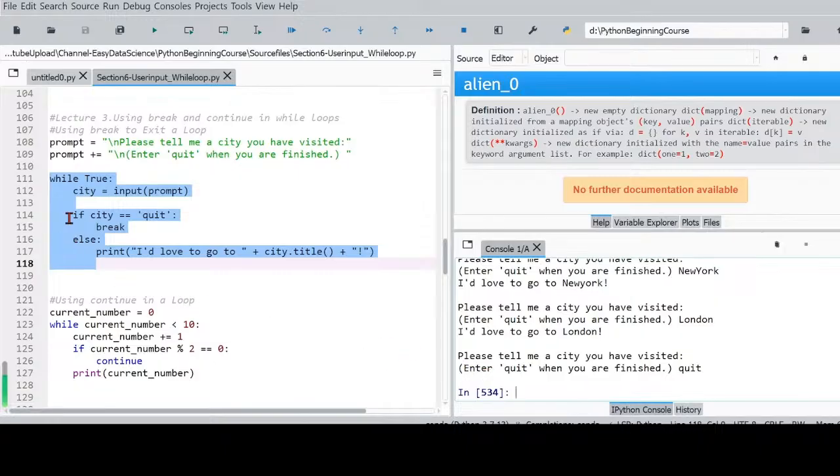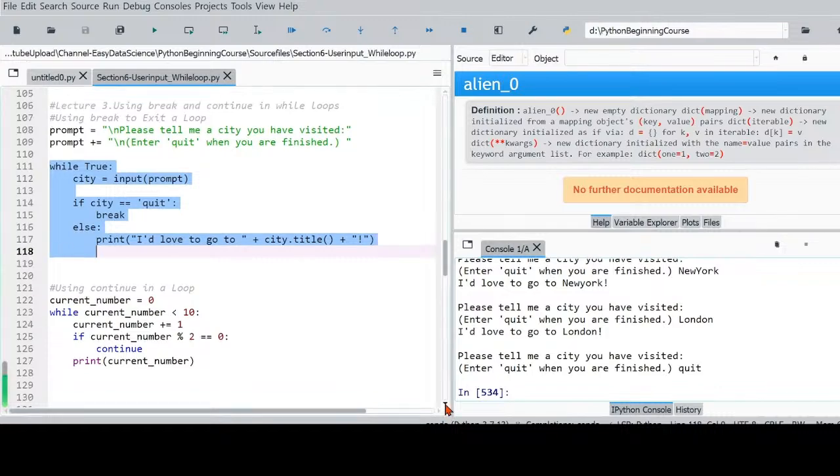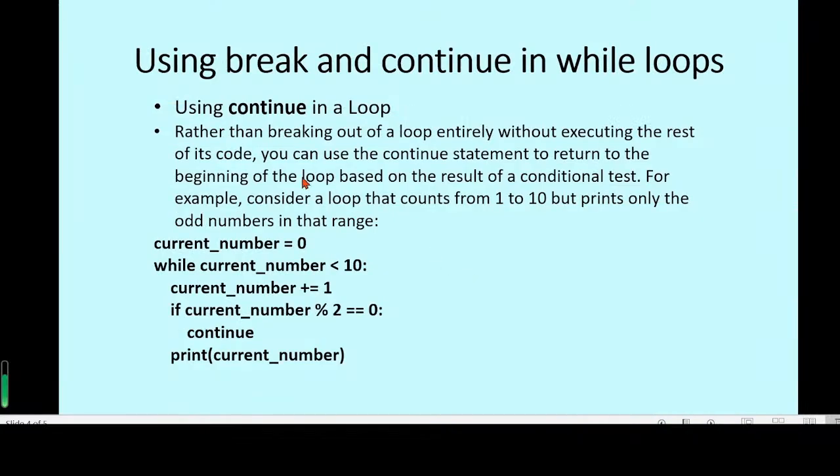So the while loop stopped. And you can also use continue in a loop. So rather than breaking out of a loop entirely without executing the rest of its code, you can use a continue statement to return to the beginning of the loop based on the result of our conditional tests.